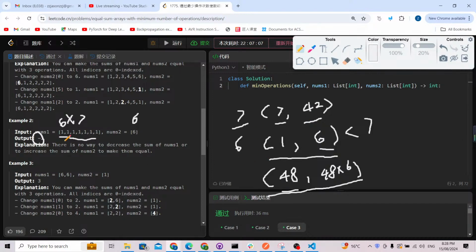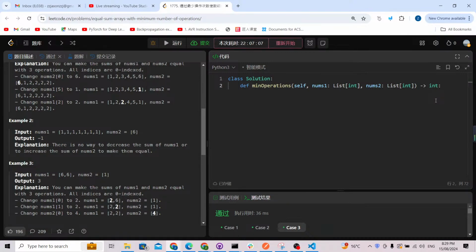So according to this, at least we can try to find the cases which are impossible. We can try to find the return -1 cases. I think this is going to be easy. Let me first finish writing this one, because later on the problem is going to become a little bit harder than we expected. So I'm going to prepare n1 and n2, the length of nums1 and the length of nums2. We're going to check the minimum sum of nums1 and the maximum sum of nums1. The minimum is going to be n1, because n1 times 1 is n1, and the maximum is going to be n1 times 6.